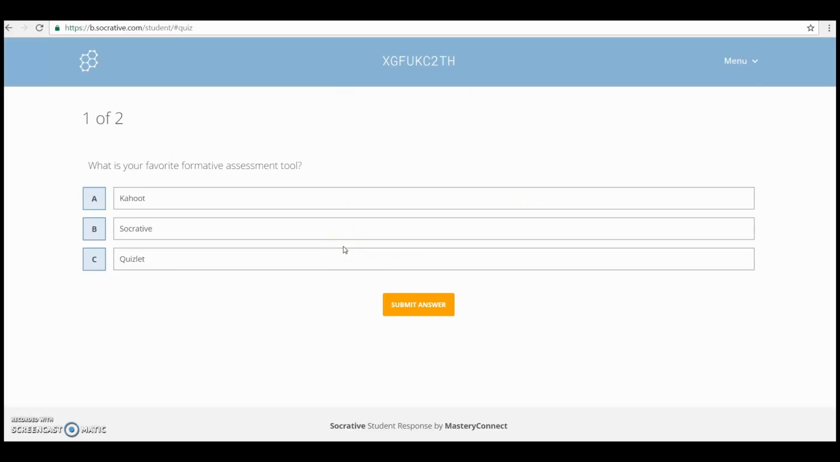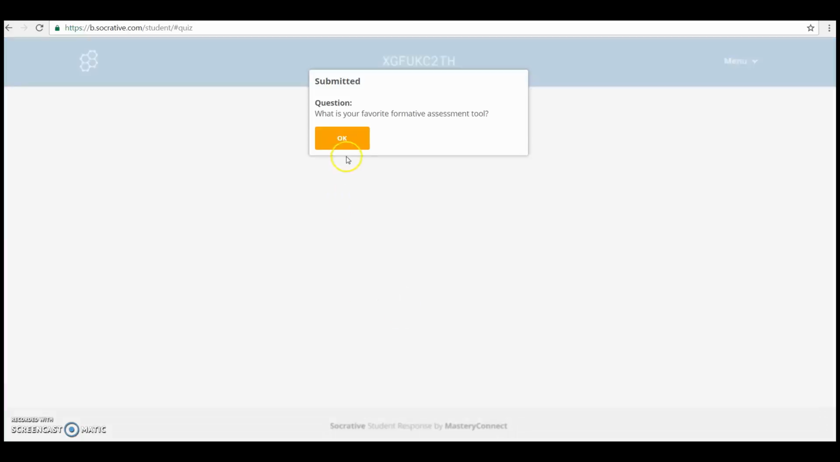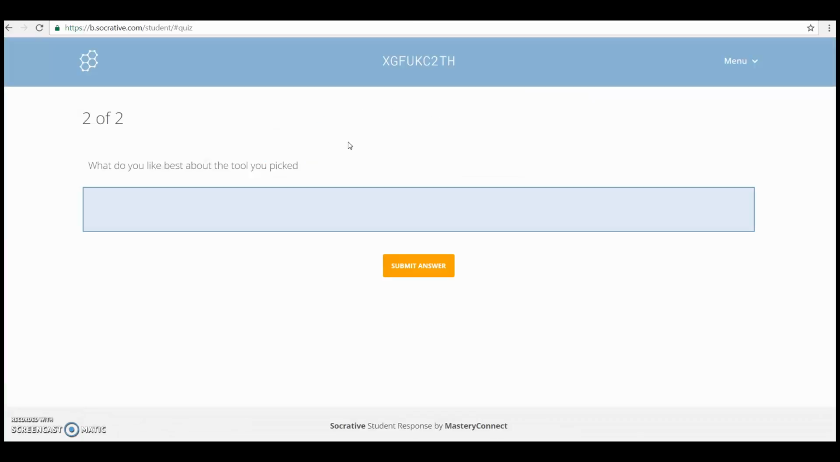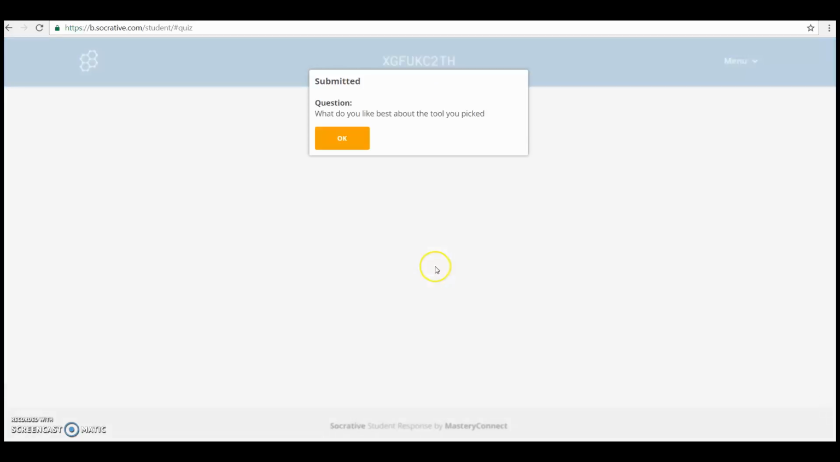And here's our first question. Logs in right away, and we can go right down here. We can select, and I can say that Socrative is my favorite. And what is your favorite assessment tool? We can go OK. And now I'm going to answer the question. What do you like best about the tool you picked? It is so easy to use. Submit answer. And we're done.